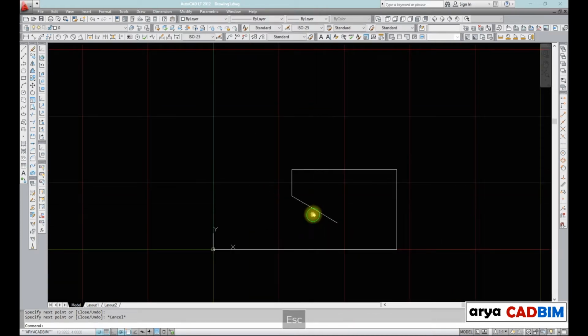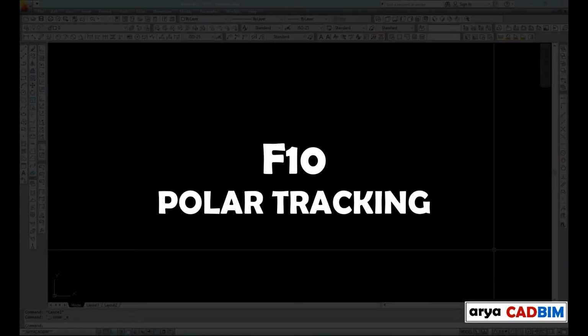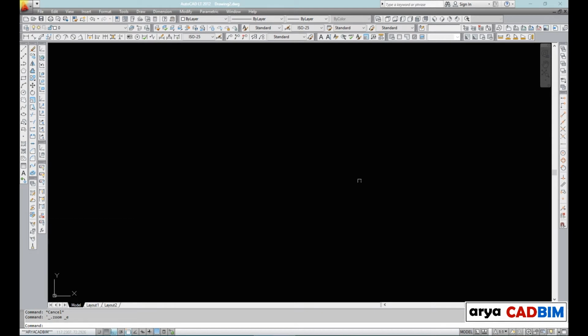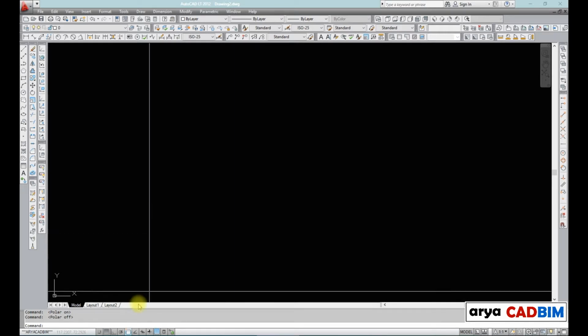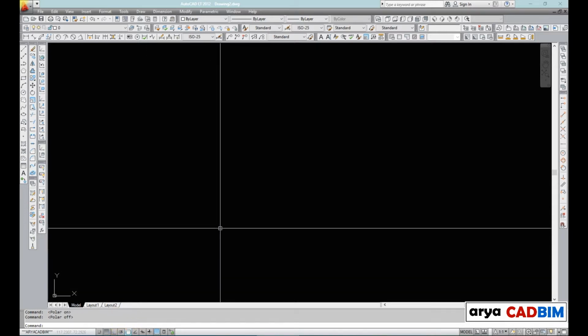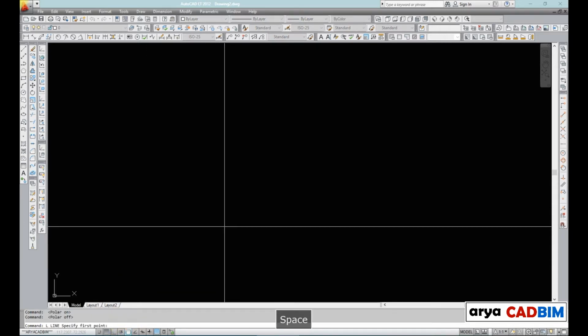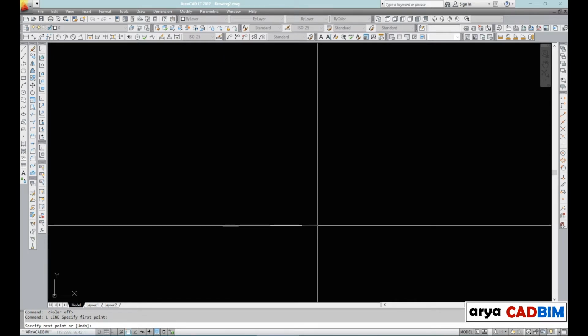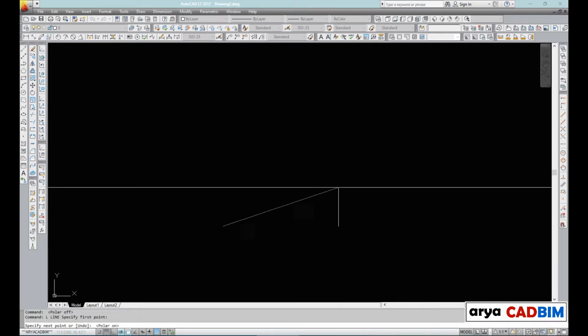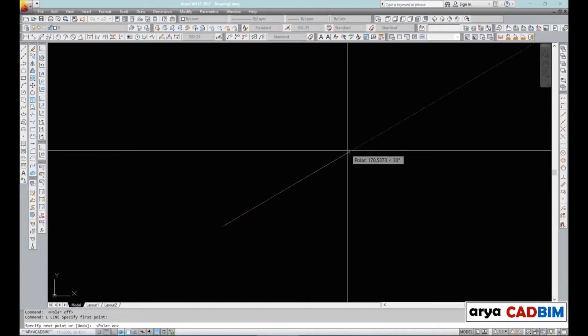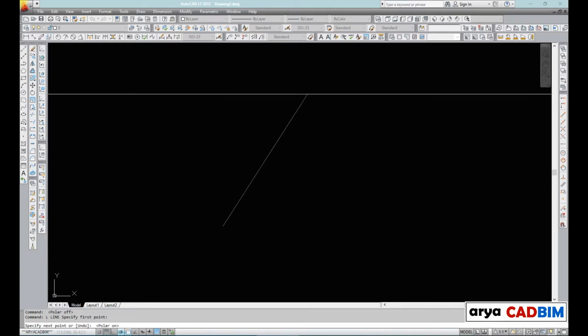And that completes it for the part of F9 key. F10, Polar Tracking. F10 key turns the polar tracking feature on or off, as we have already seen in the previous grid snap chapter. Like the others, you have the status bar button here. Click it to turn polar tracking on or off. When you are creating or modifying objects, you can use polar tracking to display temporary alignment paths defined by the polar angles you specify. Polar tracking restricts cursor movement to the specified angles.